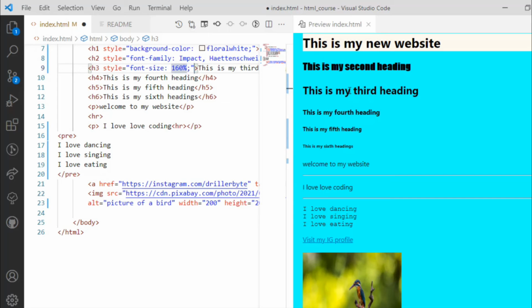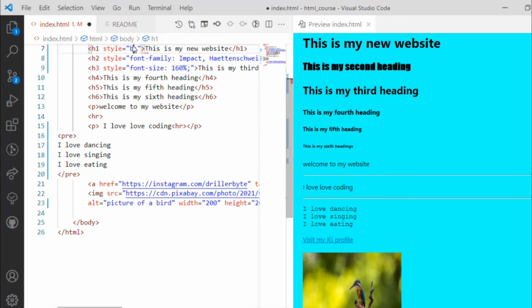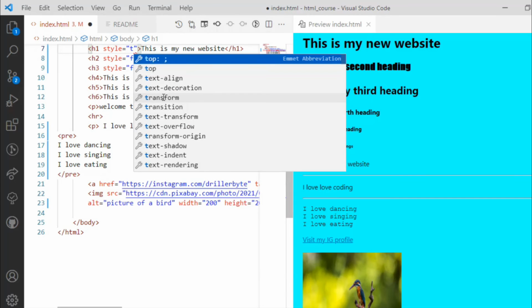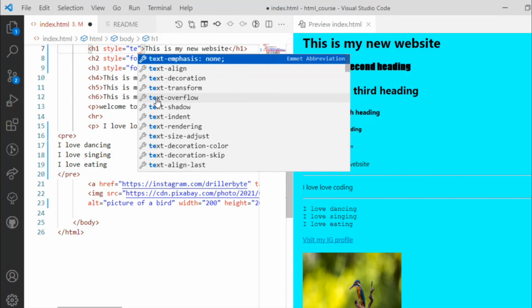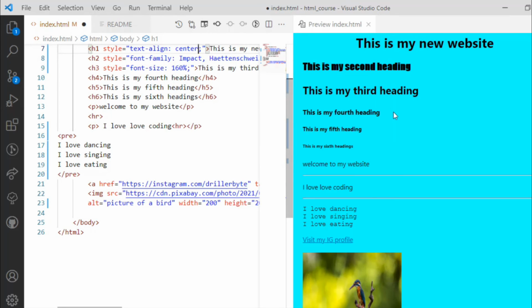So that's the font, and you can also do text alignment. Let's say this H1, for instance. I'm doing a text alignment. So T for text alignment. Okay, text align, and we can do text align to be center, and you see that the text is now centered on this page.